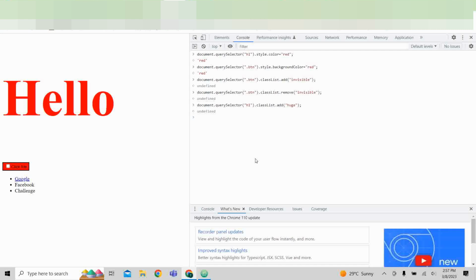Now we will be moving on with one more concept that is related to text manipulation.